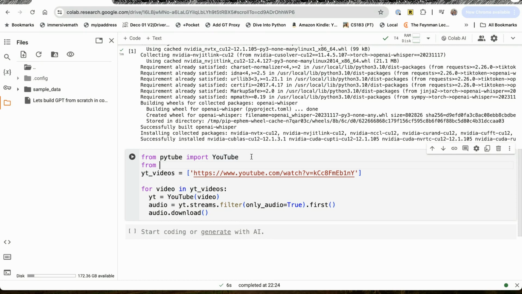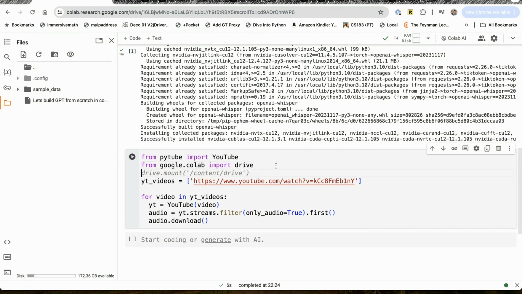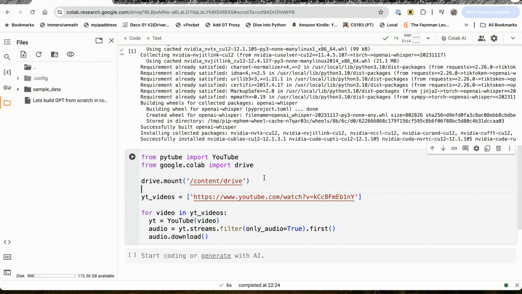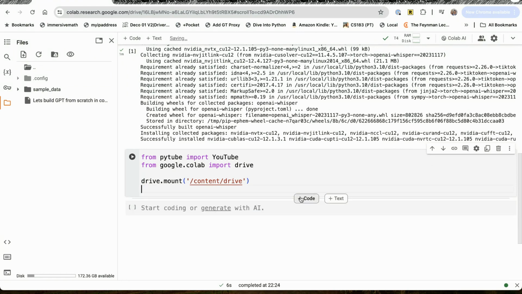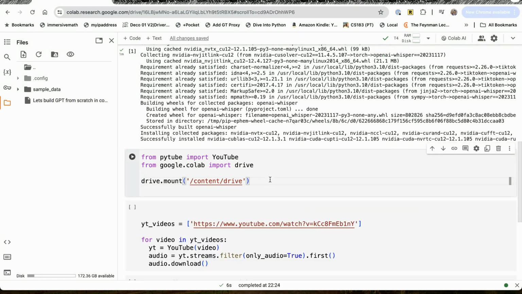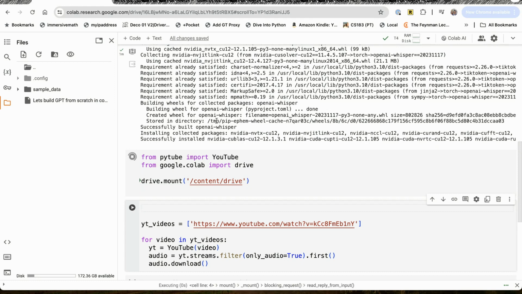So I want to now work with Google Drive. We'll say from google.colab import drive. And the way you import or mount Google Drive is, once your import is done, drive.mount('/content/drive'). If I now run this cell, you will see a permission or an authorization popping up. So let's just run this cell.